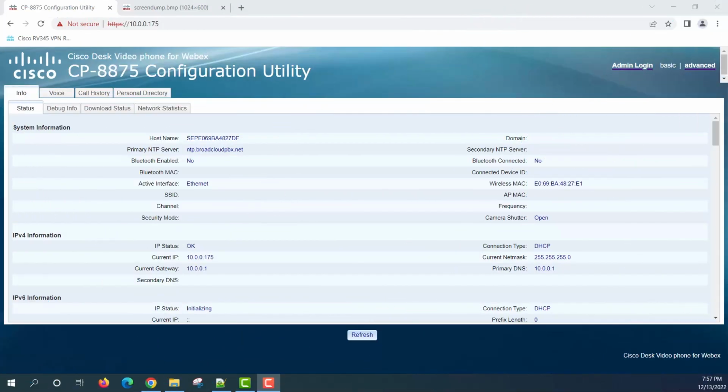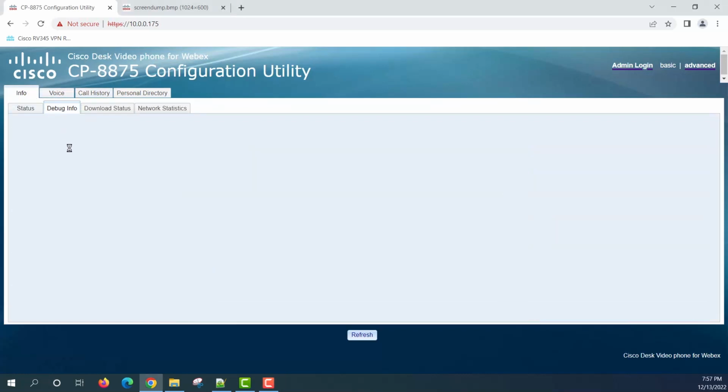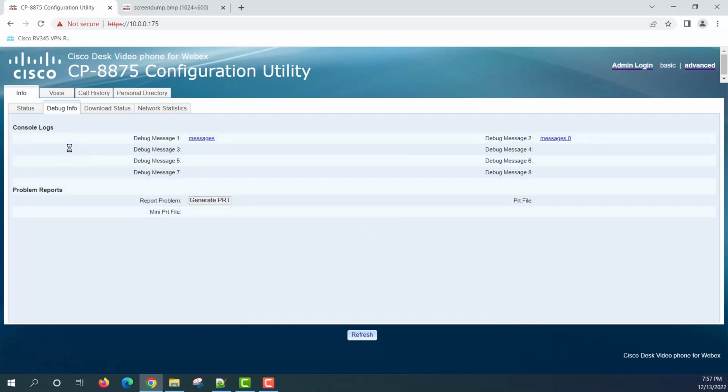To start, I've connected to the IP address of my 8875 video phone, which is 10.0.0.175. By default, you are automatically logged in as a user. In this mode, not all menu choices are available, including the factory reset option, which we need today. To illustrate the user mode view, I'll navigate to the Info and then the Debug Info tab. This is what it looks like in user mode. There is no option for a factory reset.